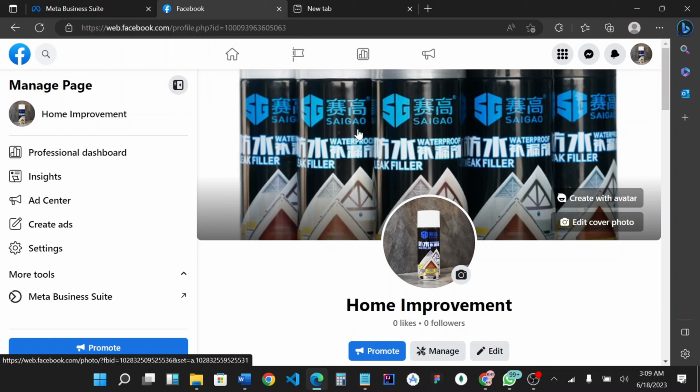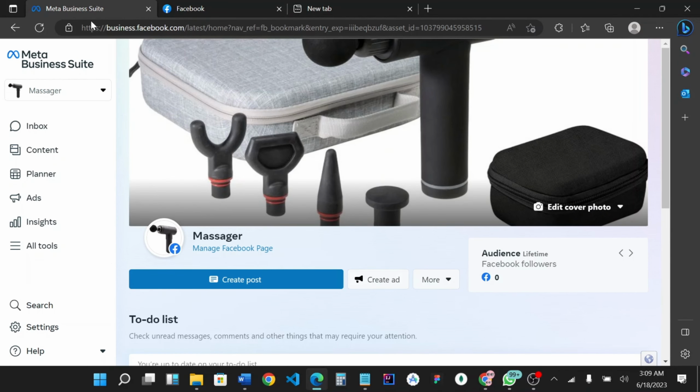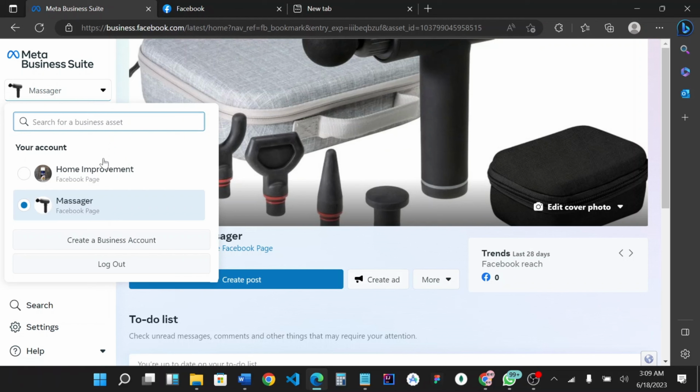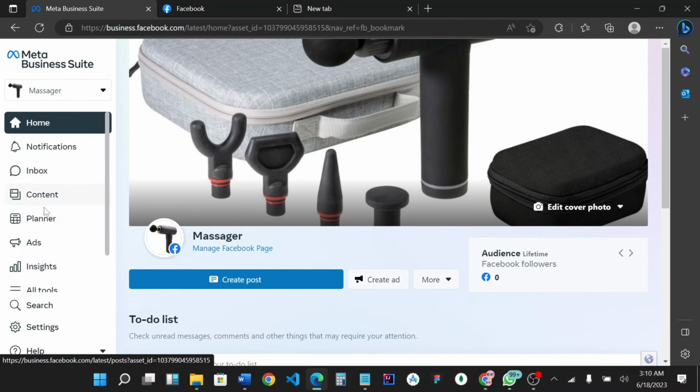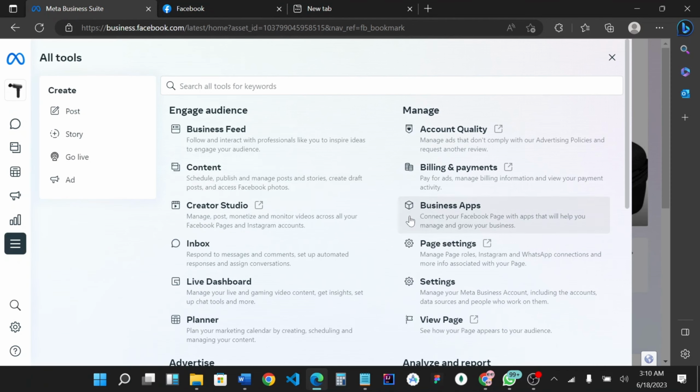So I already created a page I'm going to use to run this ad, and when you go to business.facebook.com, you see here that there's no business account created yet. We only have just 2 pages, and I'm going to use one of these pages to run an ad without creating a business account. So for us to do that, let's start by going to the ad manager.